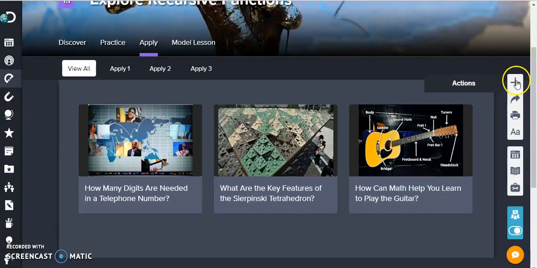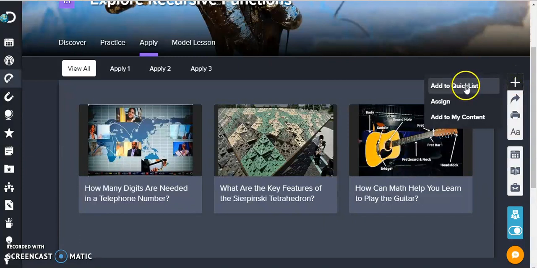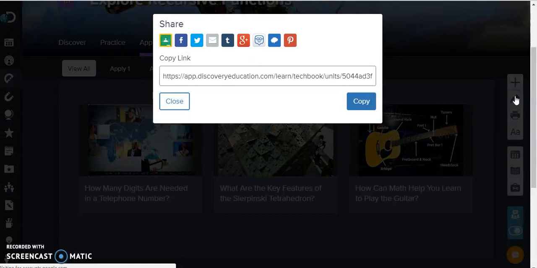Let's look at the toolbar. The toolbar first is Actions. This allows you to save to a quick list or My Content for ease of access later, or you may assign materials. Your Share option allows students that have access to Discovery Ed login, they can be shared material through these options.